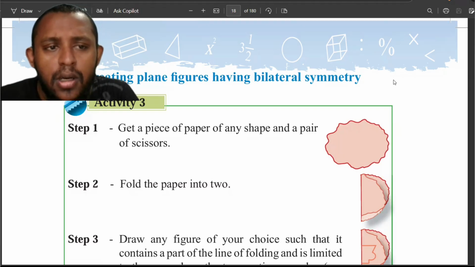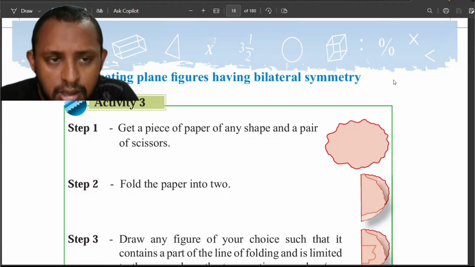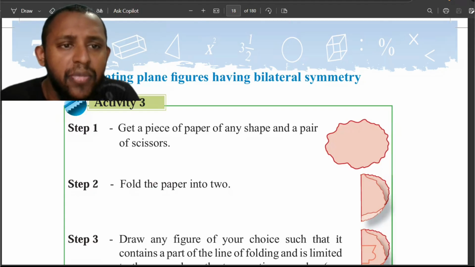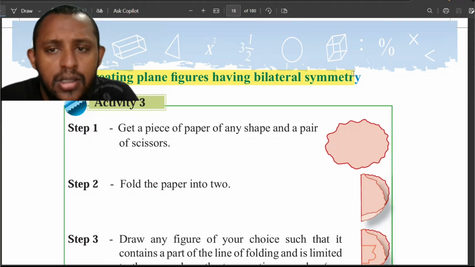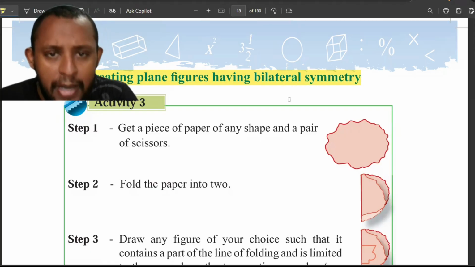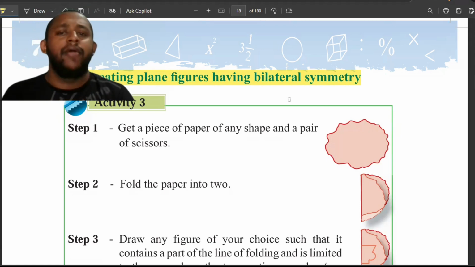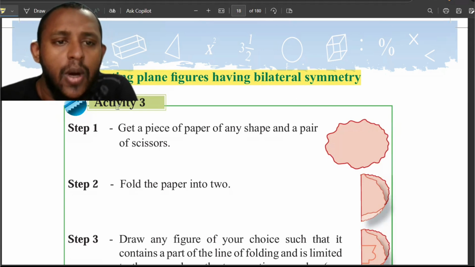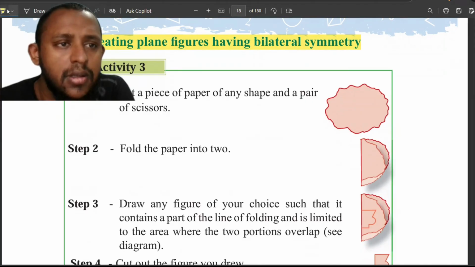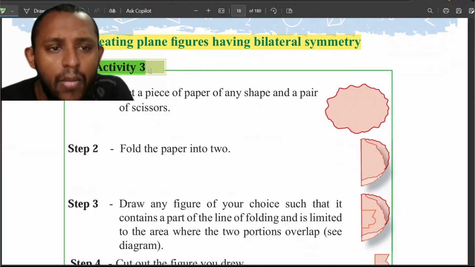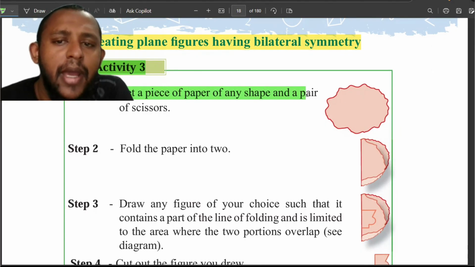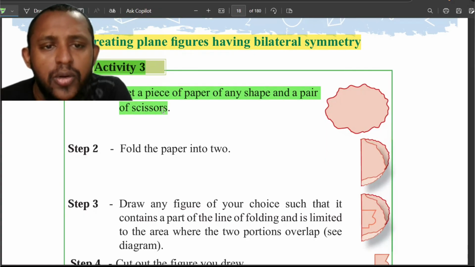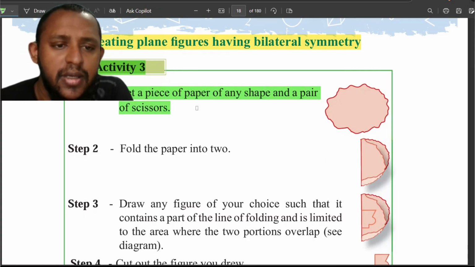Okay, children, now under part 3 in symmetry lesson, we'll begin 1.3, creating plane figures having bilateral symmetry. So under activity 3, we'll go through this part by part. They are asking us first in step 1, get a piece of paper of any shape and a pair of scissors. You have to get a piece of paper and pair of scissors, right?